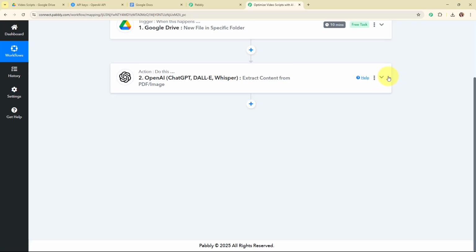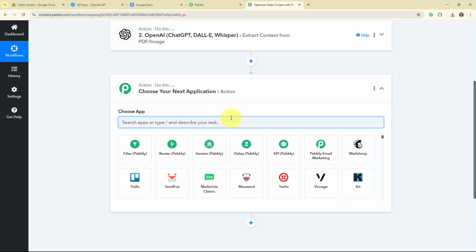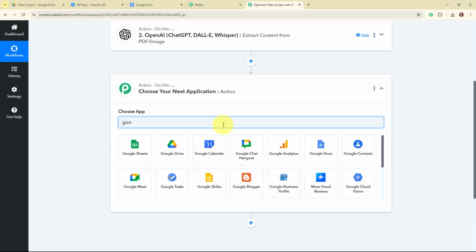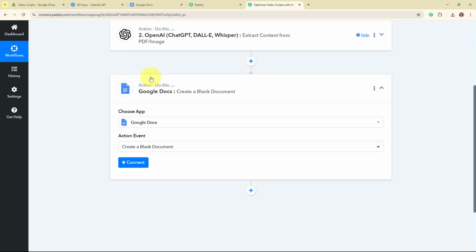So now here after optimizing the video script through OpenAI, I want to add the script optimized in my Google Docs as a new document. So for that, I'm going to add another action step over here. And here in this action step, I'm going to select my action application as Google Docs. So Google Docs is an online word processor that lets you create, edit and share documents from any device with internet access. So here in my Google Docs action step, I'm going to select my action event as create a blank document, because firstly I need to create a blank document in my Google Docs account.